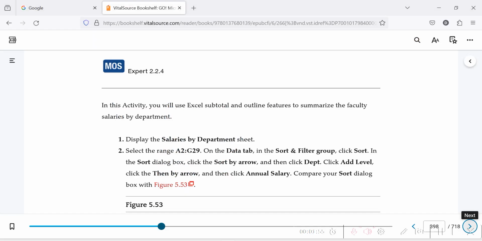Then we're going to go to Data tab, Sort and Filter, Sort by 2 levels. Department is going to be our first level, and our second level is going to be annual salary. The second level is not necessary, so that's what I mean about them being very thorough. So sort by department, add a second level, and annual salary.